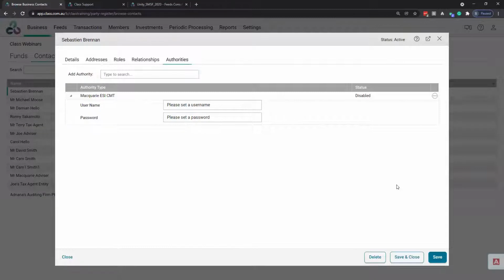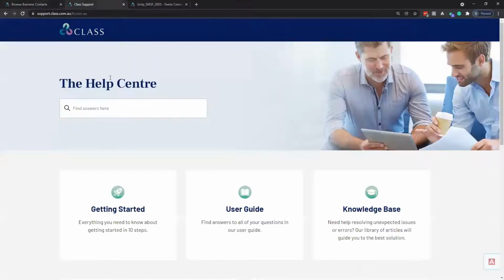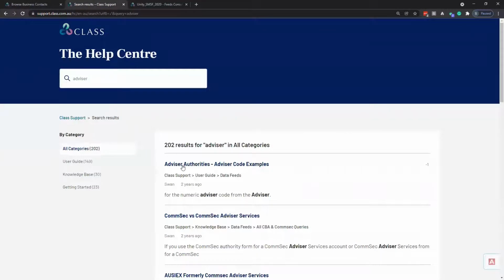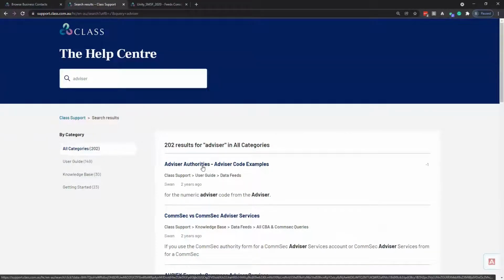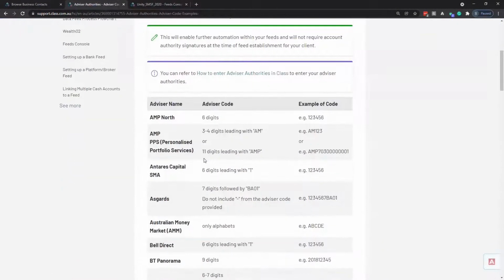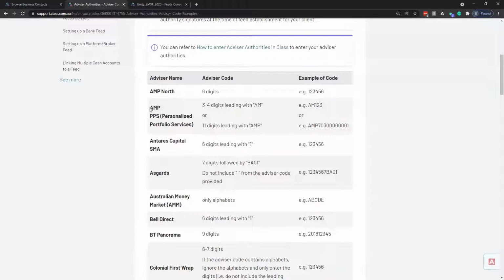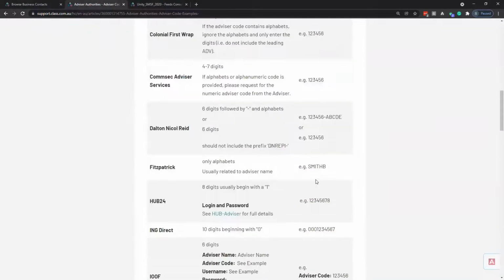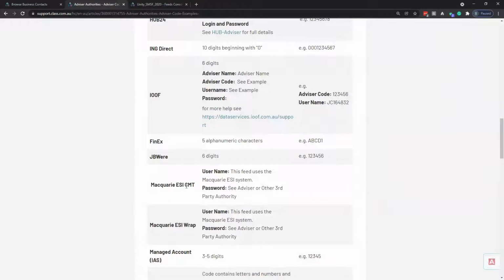Now, in terms of the information that I need to add here, I'm going to show you in the user guide a very useful page. So if you type in the word advisor, you will find a page called Advisor Authorities, Advisor Code Examples. This is a very useful page as it will show you for each type of advisor feed what the advisor code should look like. So in the case of AMP North, it should be 6 digits, and we've got examples of what that might look like. In our example, we're going to search for Macquarie ESI CMT.